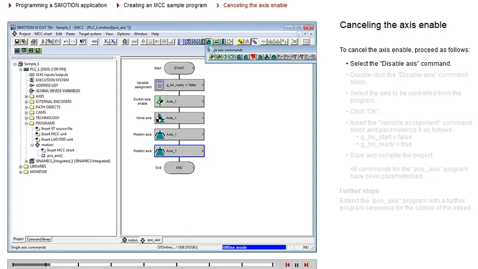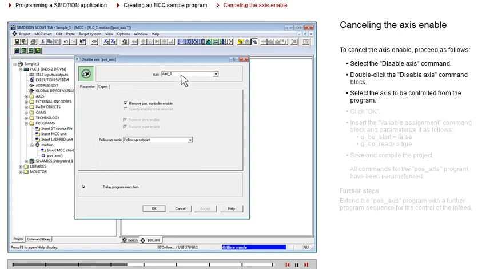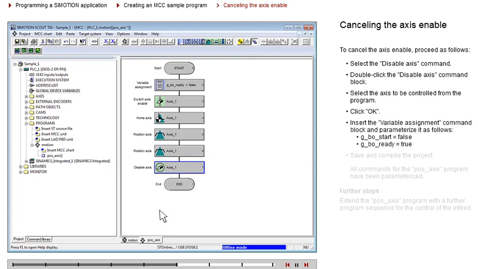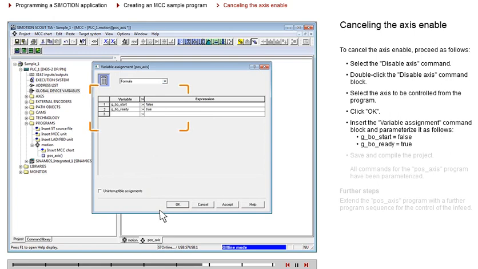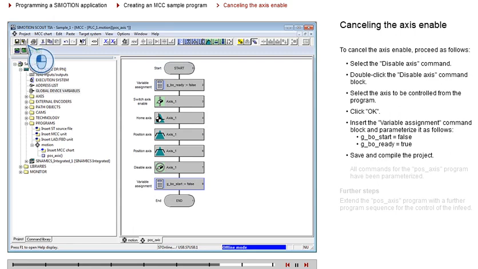Select the command for cancelling the axis enable. Double-click the block you have just created. Select the required axis in the dialog that opens. Confirm your configuration. Then insert a variable assignment block to complete the program and parameterize the block accordingly. Save and compile the project.